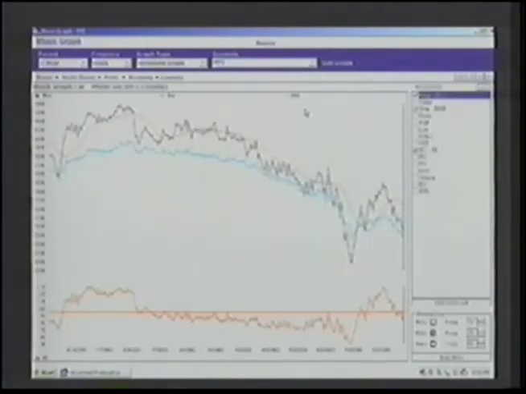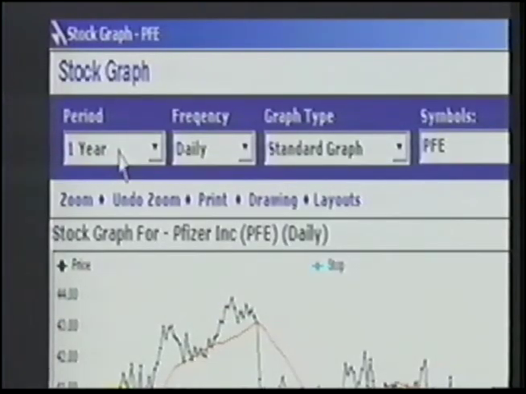Then the graph will load. The first thing that you notice under period is that this is currently a 1-year graph. This is the default graph in VectorVest currently. It's also in daily frequency, which means each data point is day to day. And this is also considered to be a standard graph.